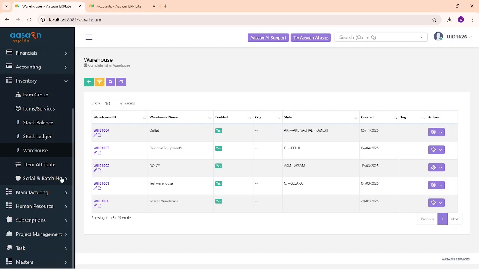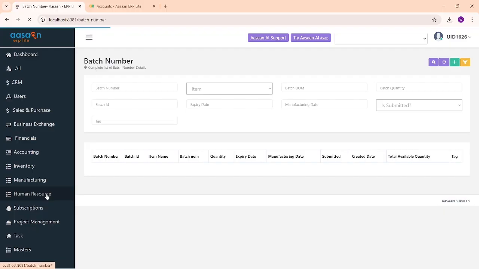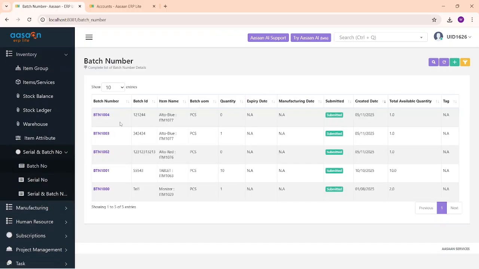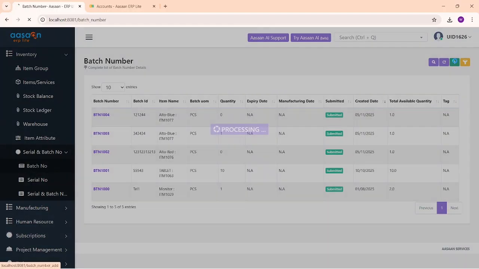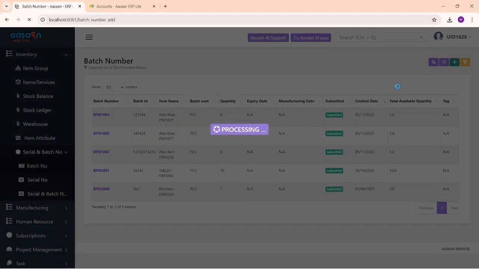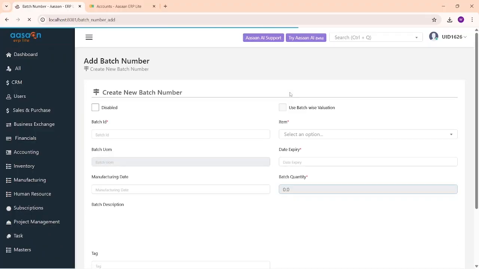Now if I go further down, you will see serial and batch number as well. So here you can create batch number, serial number, or you can create both basically. If I go to batch number, here are certain batches that I have created. If you want to create any new batch directly, you can simply click on the plus button, and add all the batch details, all the item details and everything.